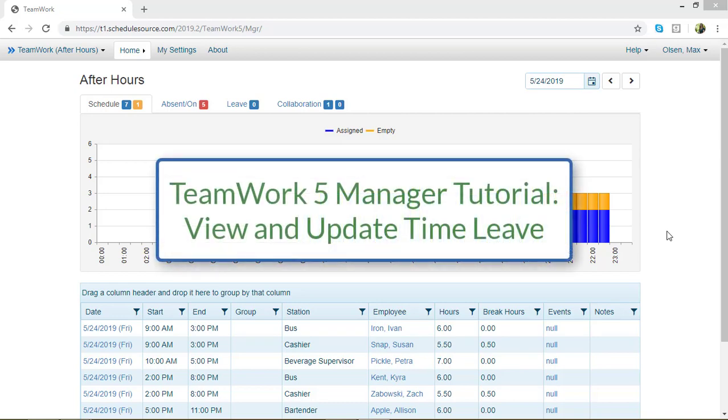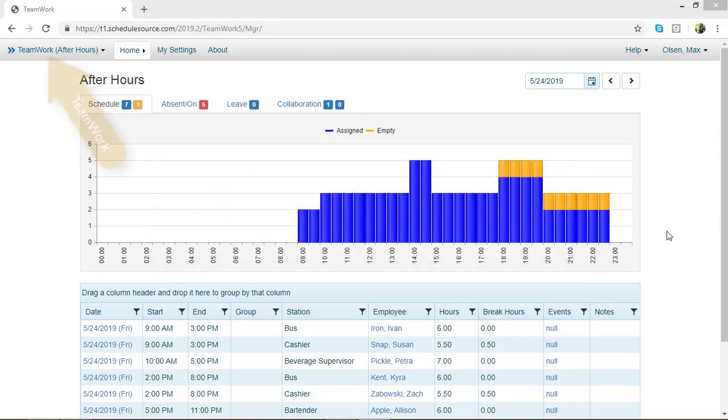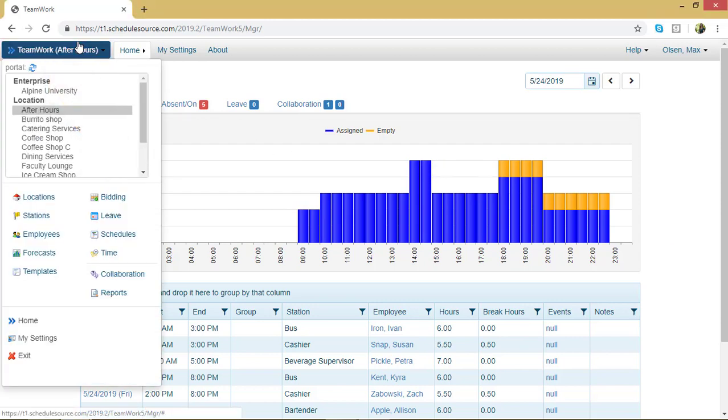In this TeamWork 5 Manager tutorial, I'm going to show you how to view and update employee time leave. To do this, go to your top menu bar and click on TeamWork. Make sure you have your location or your enterprise selected, then click on Time.